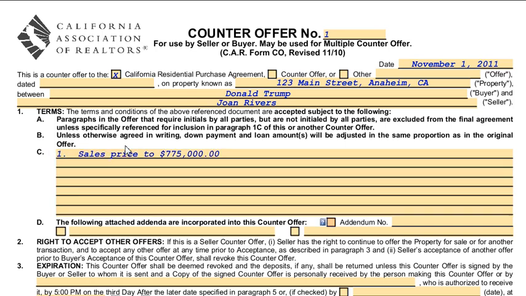And let's suppose the buyer has also asked the seller to pay some closing costs and the seller's not willing to pay as much as the buyer wants. And also perhaps in this case, the seller needs a little extra time to move out of the property, so he wants to ask the buyer to remain in the property for an extra 2 or 3 days.